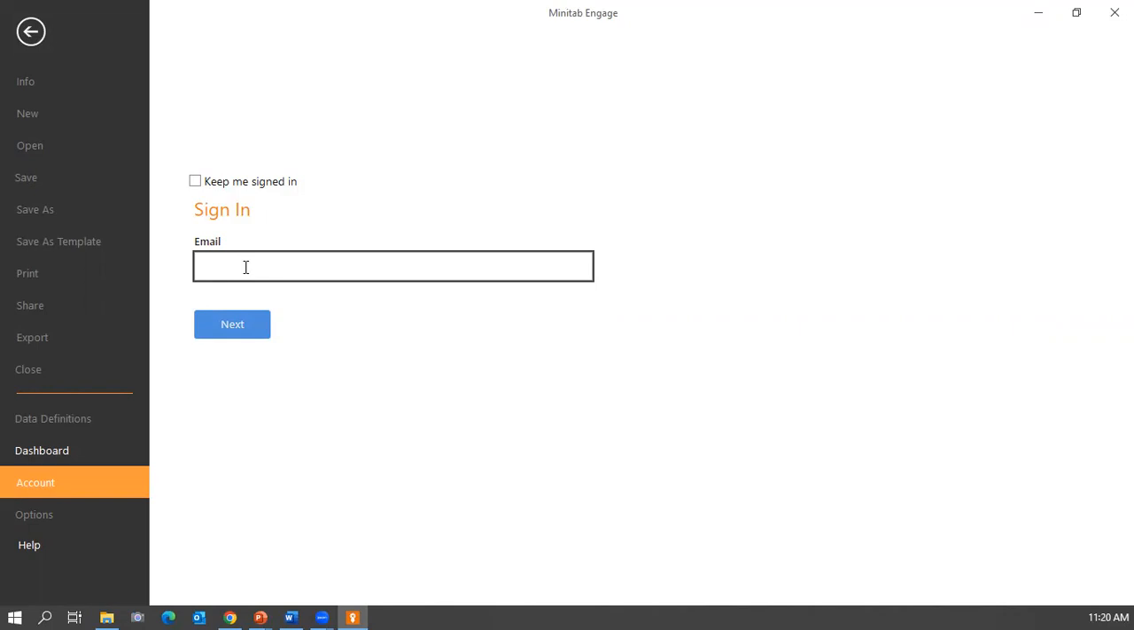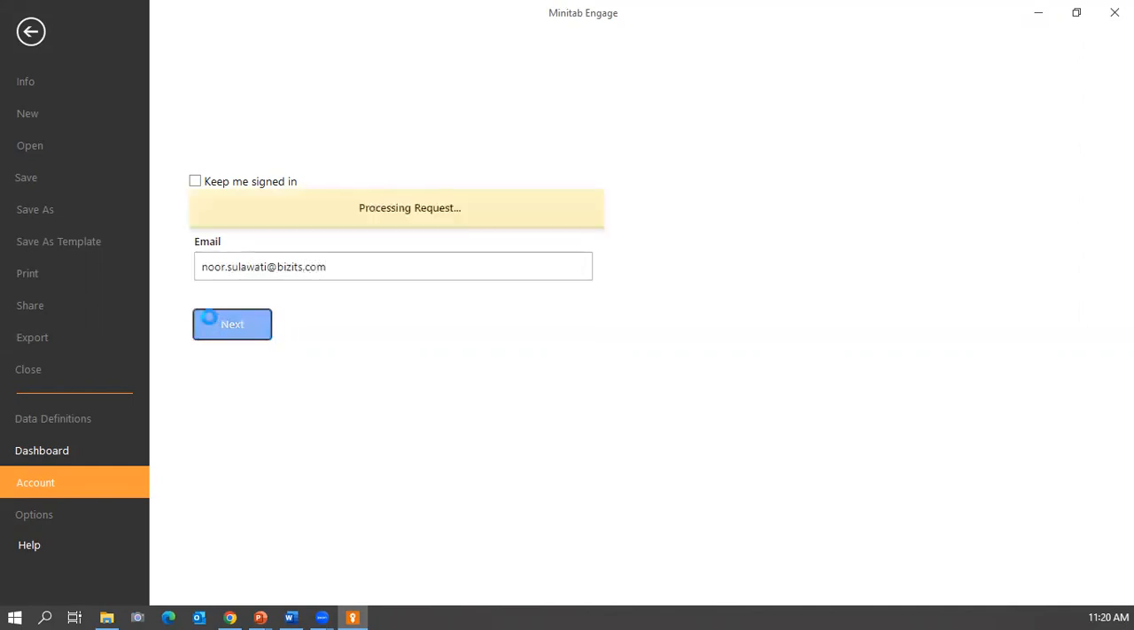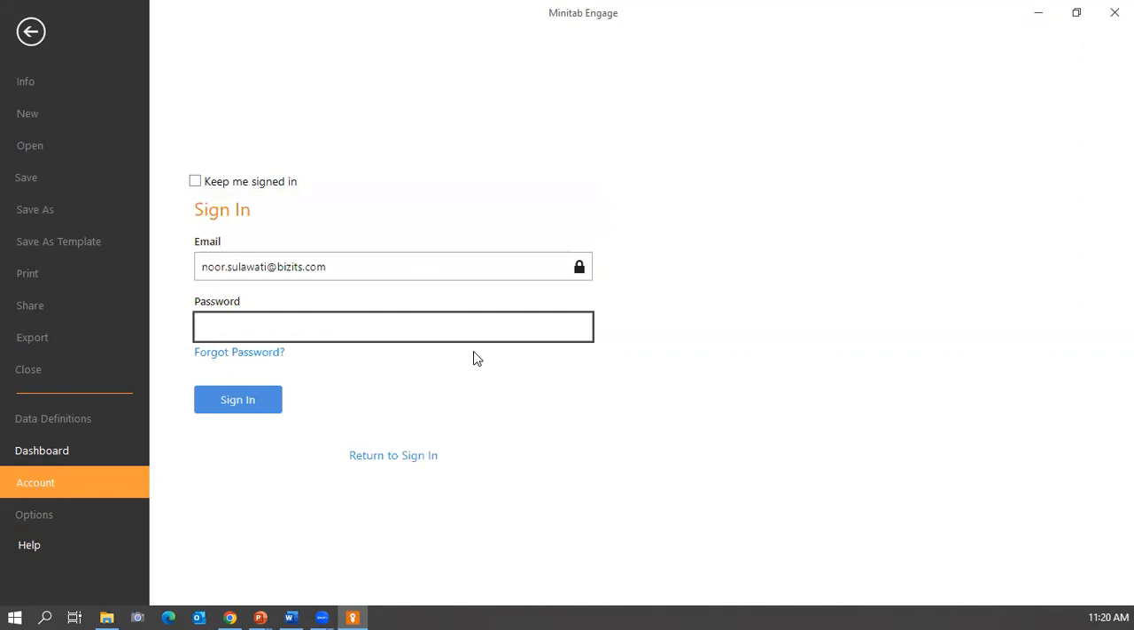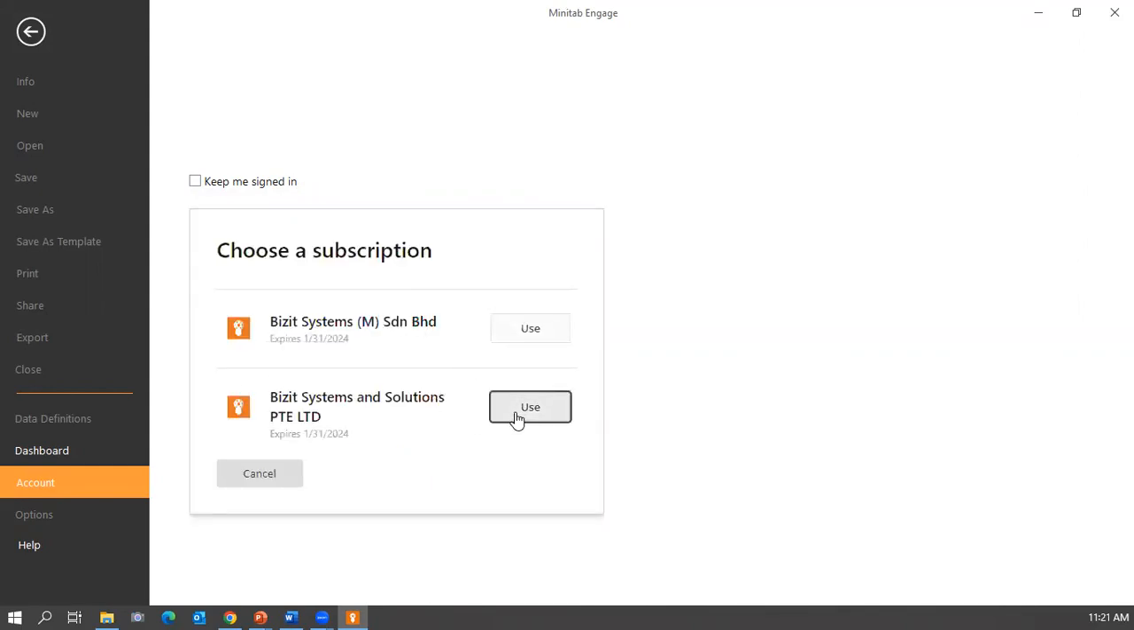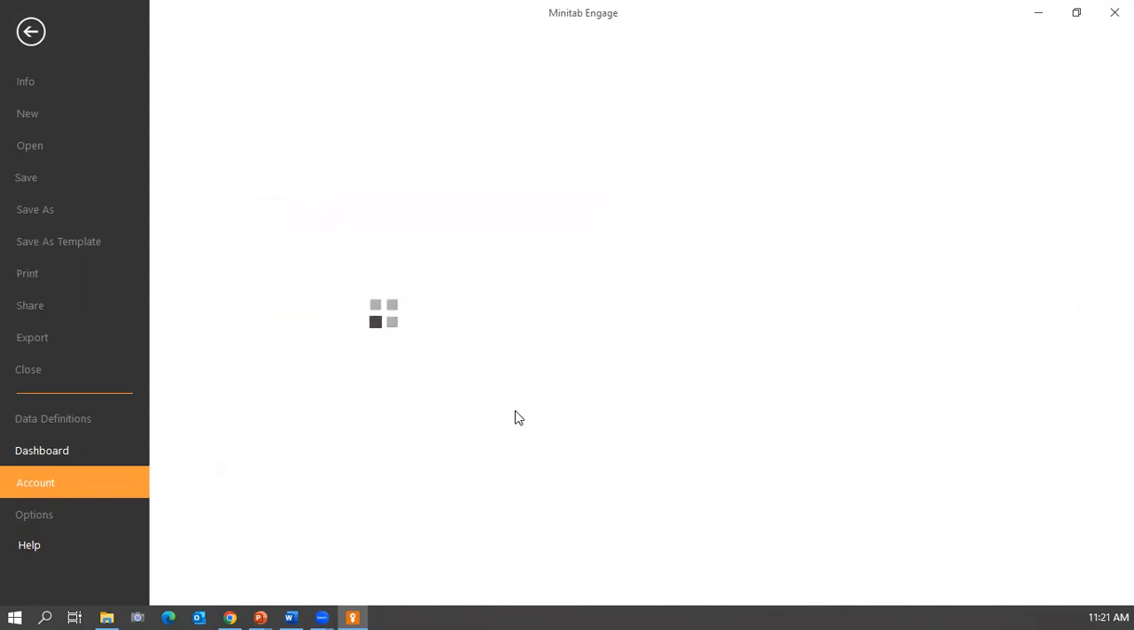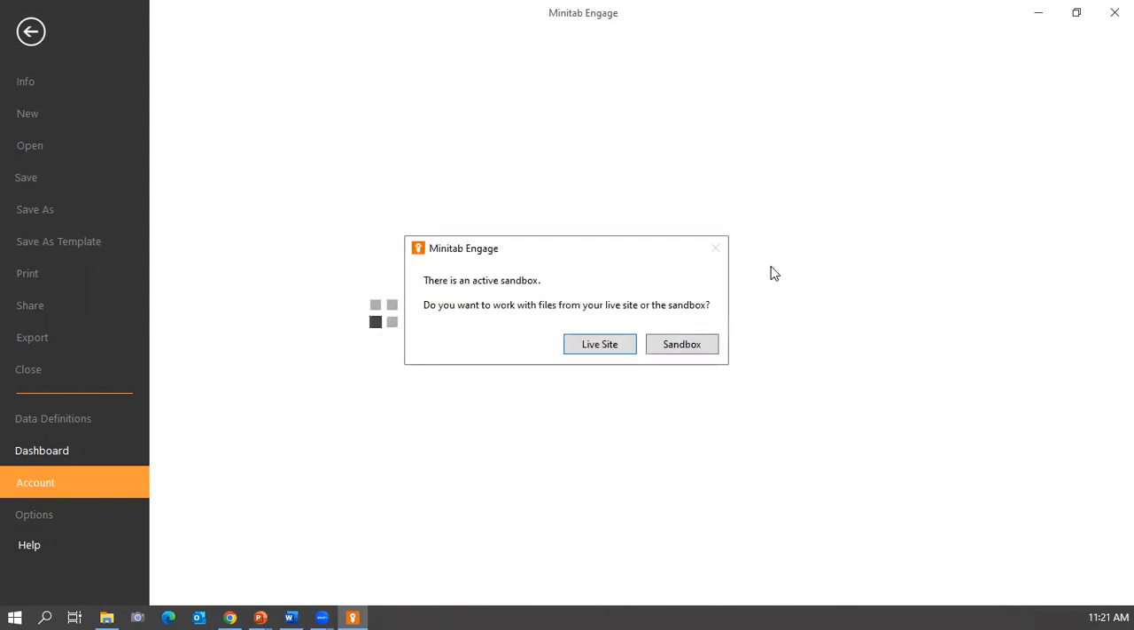So for this round, I will show the desktop app first. Okay, so you need to sign in. For this case, maybe I sign in with my email, the subscription email based on your subscription. Okay. So I will try with this subscription. We have two subscriptions. Okay. And then we'll open Minitab Engage in the web version.